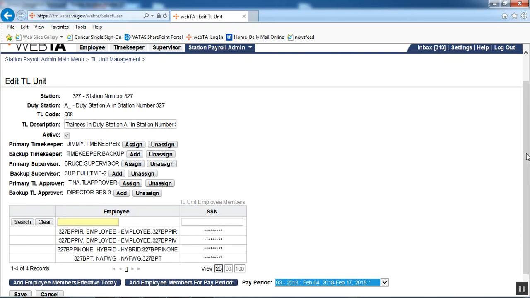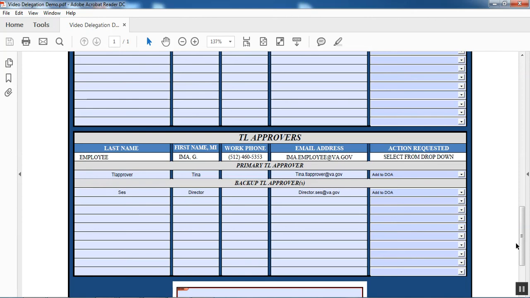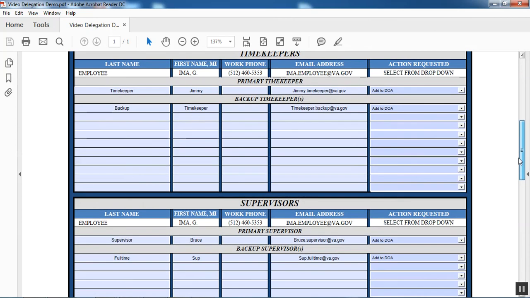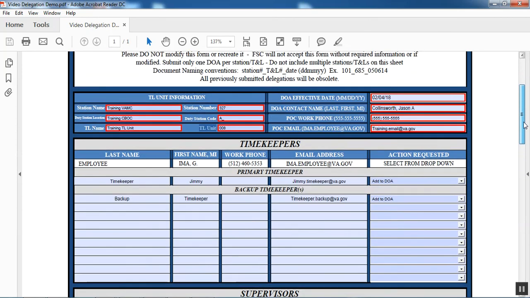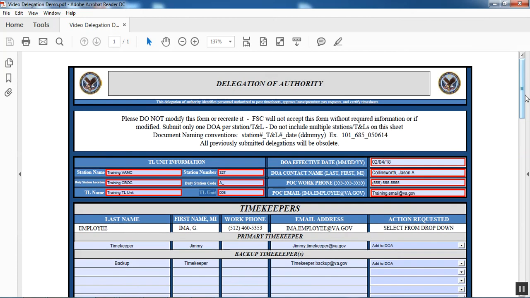Our delegation of authority now matches exactly the form that was submitted, and that is what you want to do when filling these out in VETAS. You want it to mirror whatever was submitted by that TL unit. And you should probably keep the most recent delegations of authority on file so that you can reference them. Should you ever have anybody say, well, why can I not see these employees? Let's check the delegation of authority and find out.